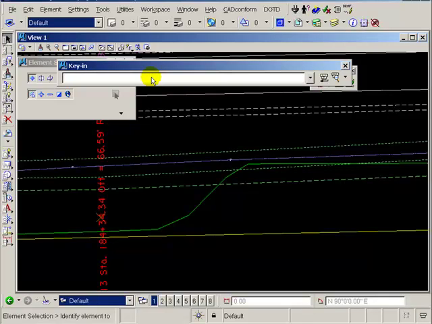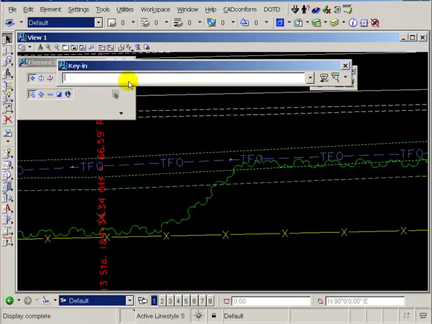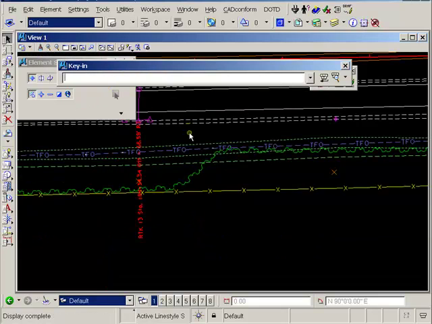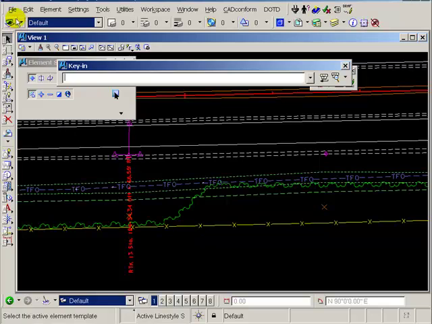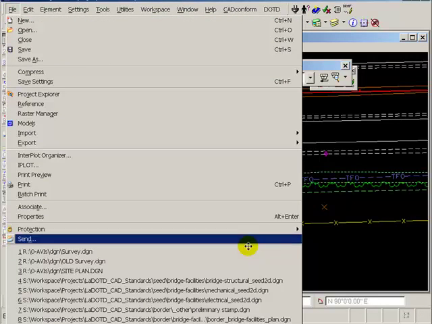Now what I need to do is reapply a new global line style scale to the old survey file. I will use the key-in browser again and key in the command Active Line Style Scale 50. You may need to use the Update View command to refresh the current view. If your line styles look correct, use the Save Settings command to save these new settings to the old survey file.